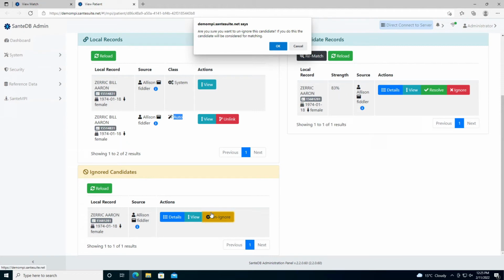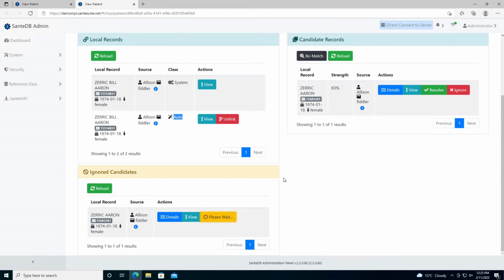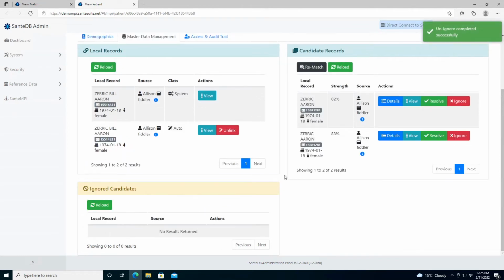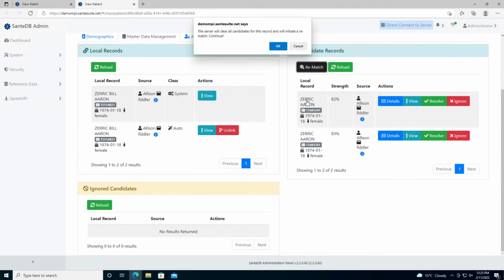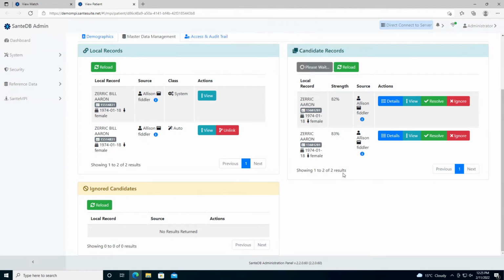I can unignore this record by clicking unignore, and you'll see that that particular candidate is now reconsidered for a candidate. I can instruct the system to do a rematch. This is useful if you would like to apply or test a change to a match configuration. I can instruct the system to perform a complete rematch using the data in the database.